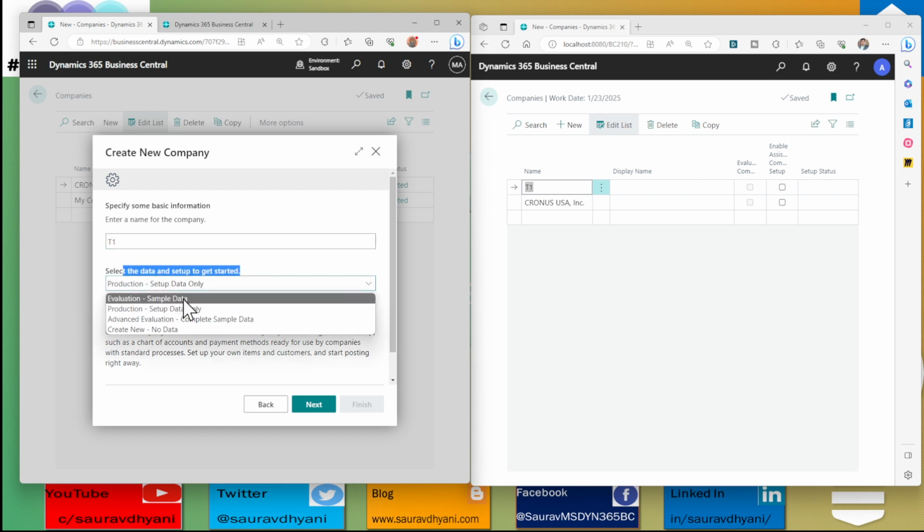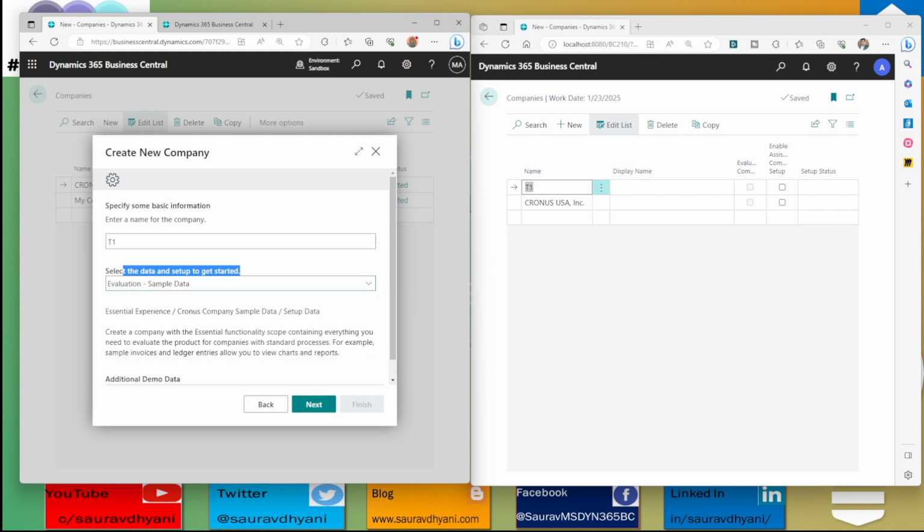Now, what are these? The first one is evaluation sample data. It's very important to choose the right template because based on this, you will have some data and you might not need that data. So listen to this very carefully. The first one, evaluation sample data. This option will create a company that is similar to your demonstration company, like Kronos USA in this case, which will have sample data and setup data.